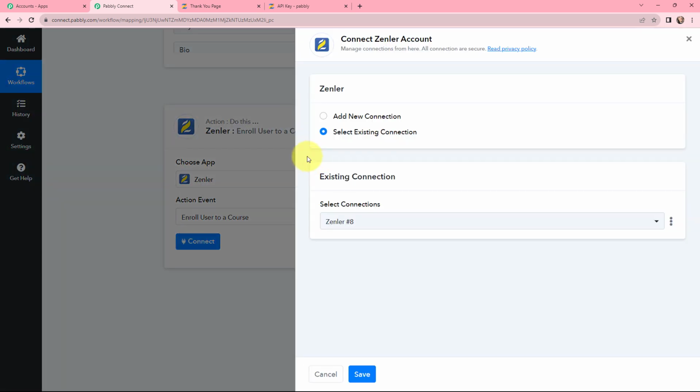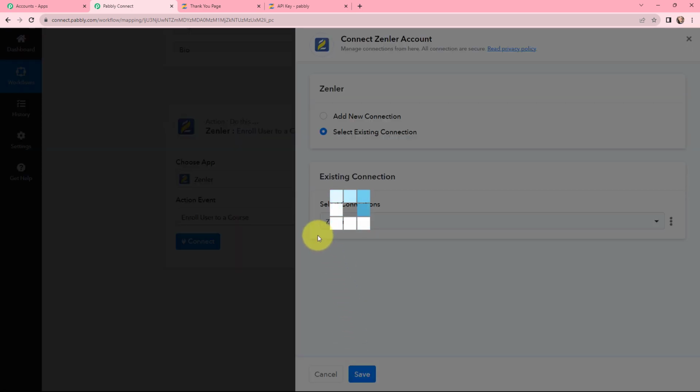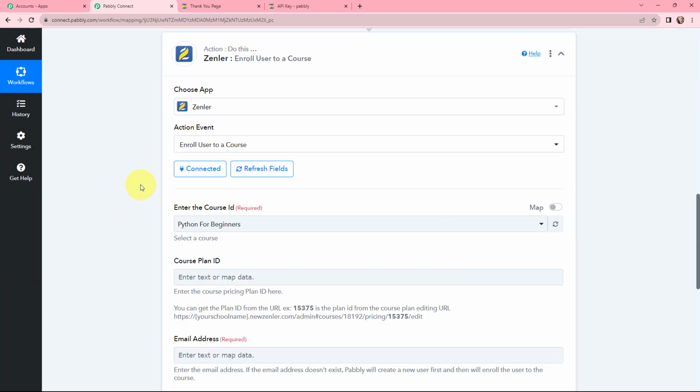As I've already used Zenler in this workflow, over here I will go with the existing connection. I don't have to add a new connection, so I will simply click on save. And here you can see that again Zenler is successfully connected with Pabbly Connect.